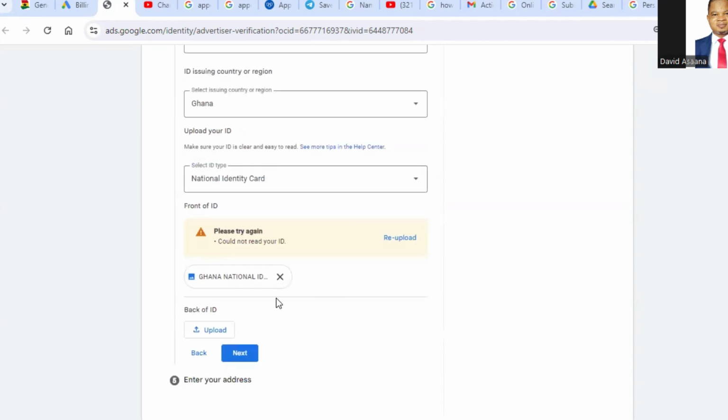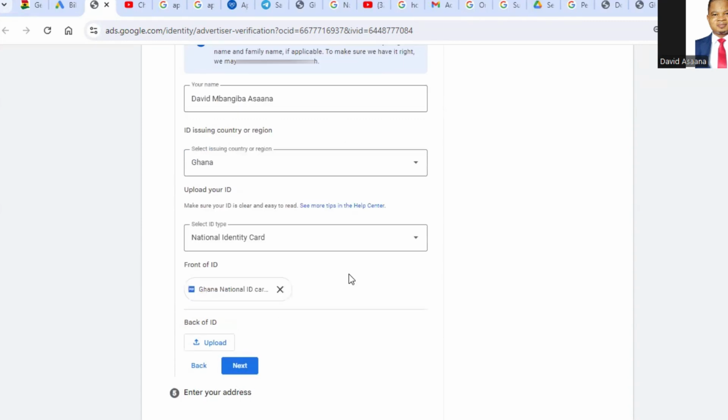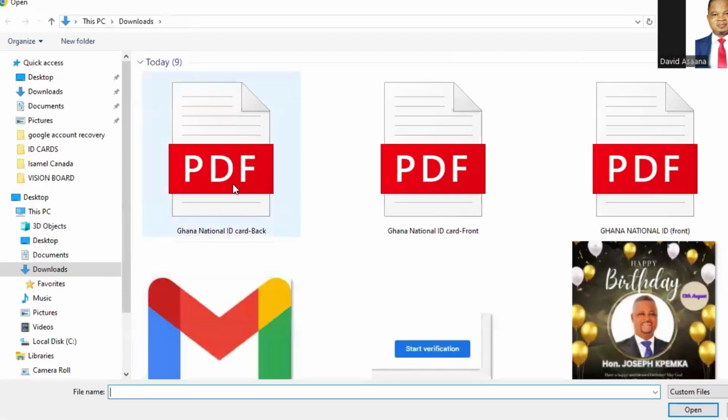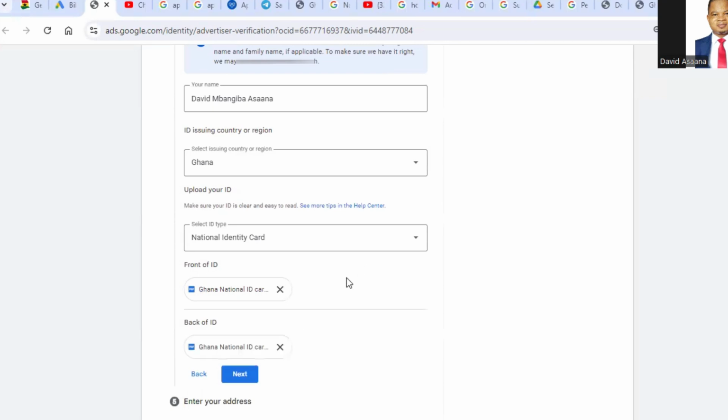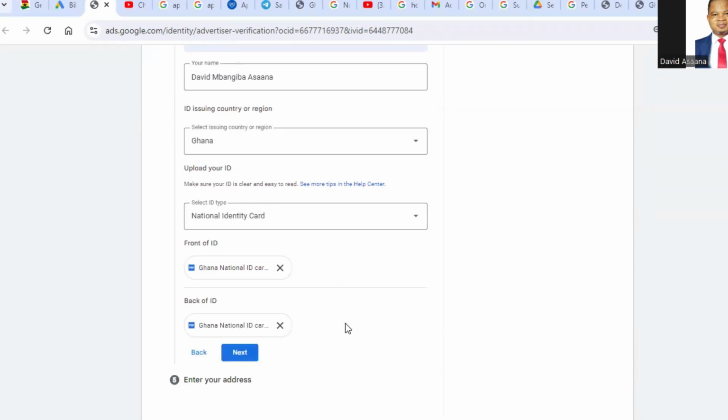Okay, they're saying they couldn't read my ID card. So let me just try it again. Okay, so this one, it is able to read it. Then I'm also uploading the back. It's also able to read it. So I'll just click on next.